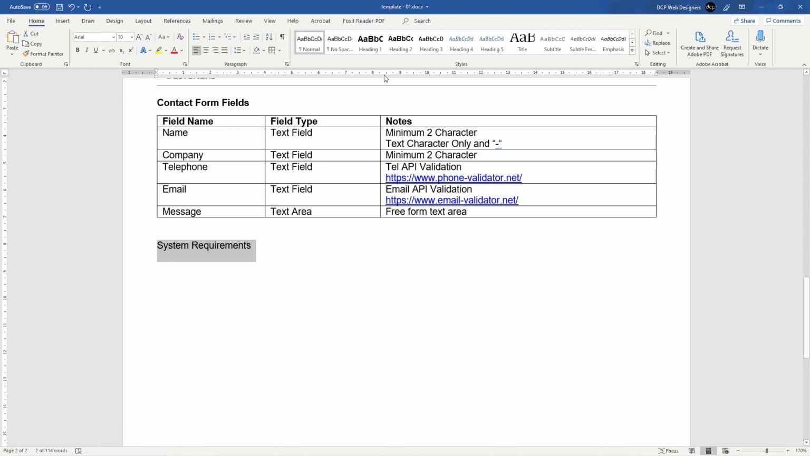So we'll click system requirements here and we'll set it to heading 3 and we'll hit the enter key and then we'll make a bullet. I'm going to just do this quite quickly. I'm just going to write PHP 7, that's the programming language, and we want to do MySQL 5, that's the database, and then we want it to be hosted on a Linux server, right? So those are just the base requirements. You need to be PHP 7, MySQL, and a Linux based server.